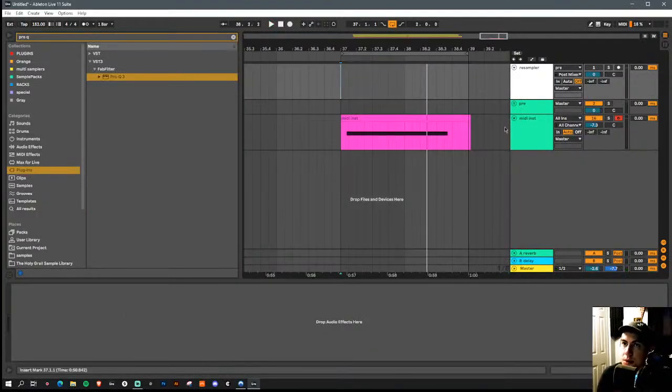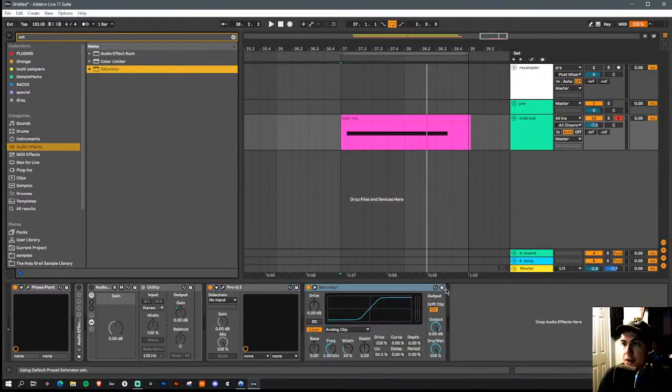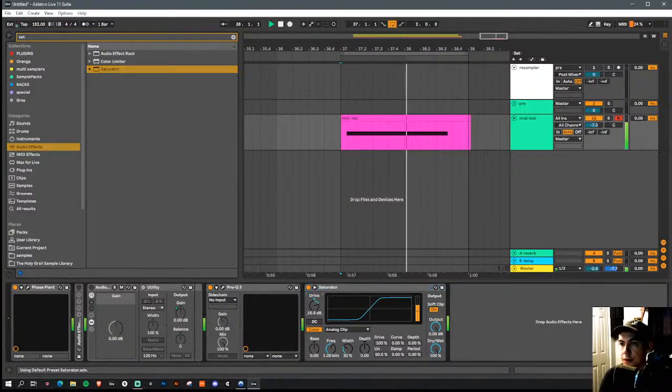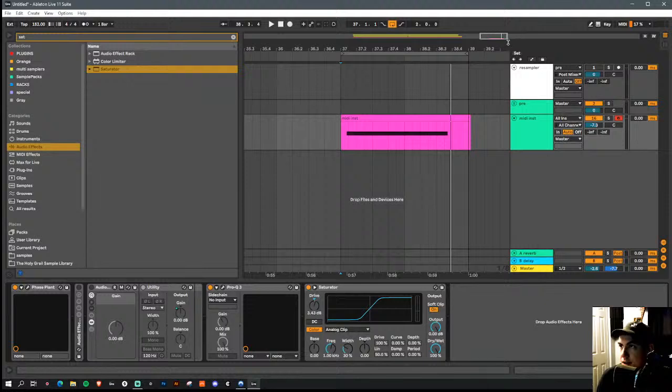But if we want to make a bass out of this, and we want to throw some distortion, I'll get a distortion that most people have. How about Saturator? Ableton Saturator. And then maybe we want to add some stereo to this, right? So we could go for chorus.